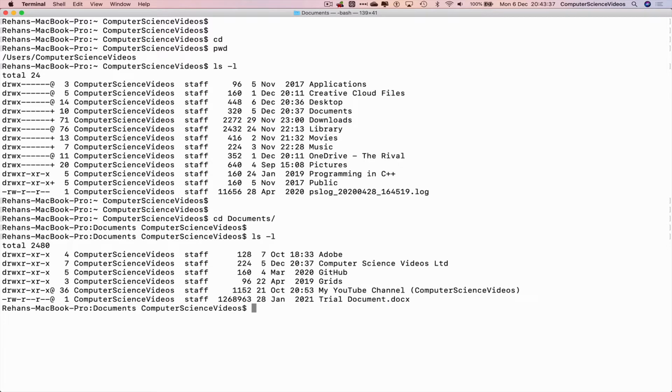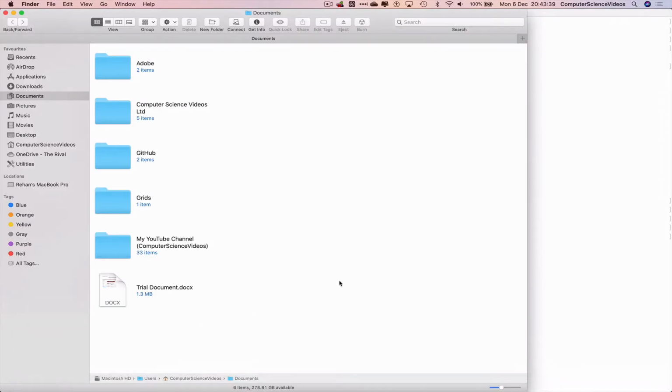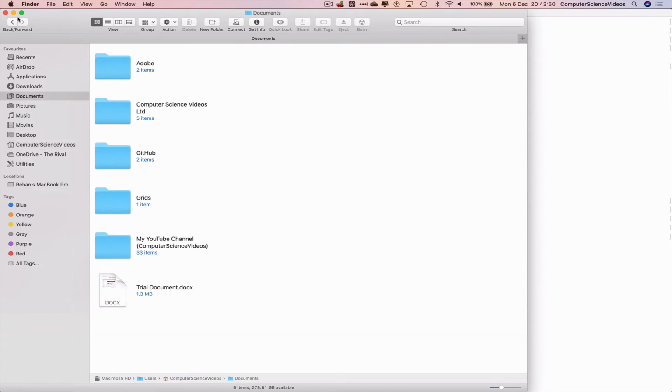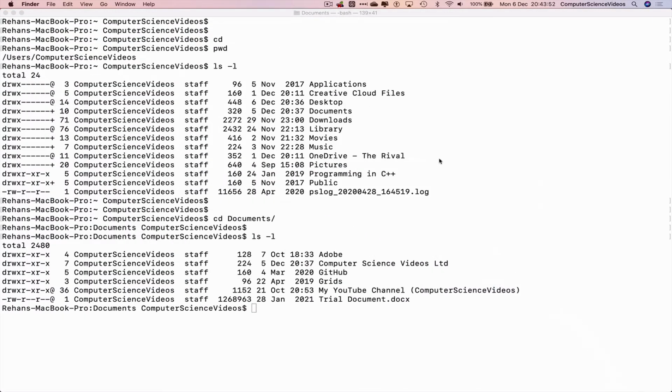We can go all the way down to the dock, go to Finder, and there you go, that's the Documents folder on screen. If we go one back to Computer Science Videos, go within Documents, minimize Finder for the moment. Let's return to the tutorial itself.